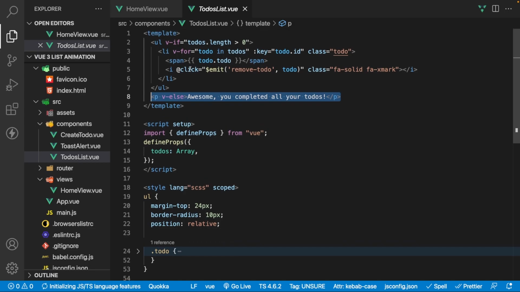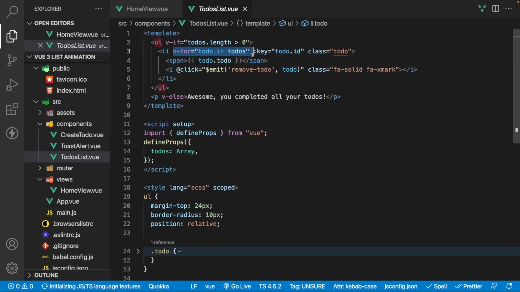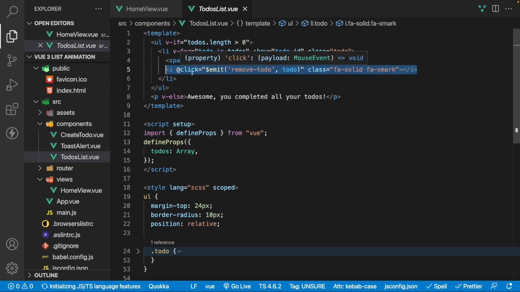Okay, then inside of this UL, we have this v-for loop, which is going to iterate through all of our to-dos, and we're going to spit out this li tag for each to-do that we have inside of that array. And then we just have the span tag here for the actual to-do, and then we also have this icon here, which is what we're going to be using to remove that to-do if we want to delete it. So what's going to happen when we click on this is we're going to run this event that we're going to be emitting called remove to-do, and we're going to send along the entire to-do.